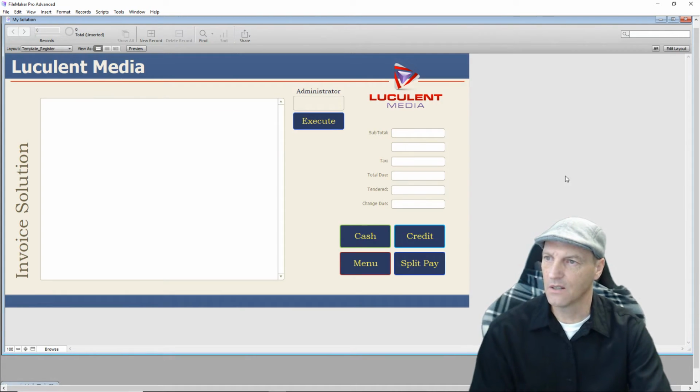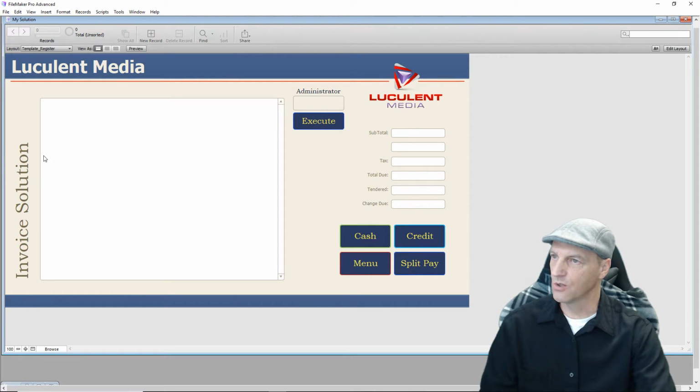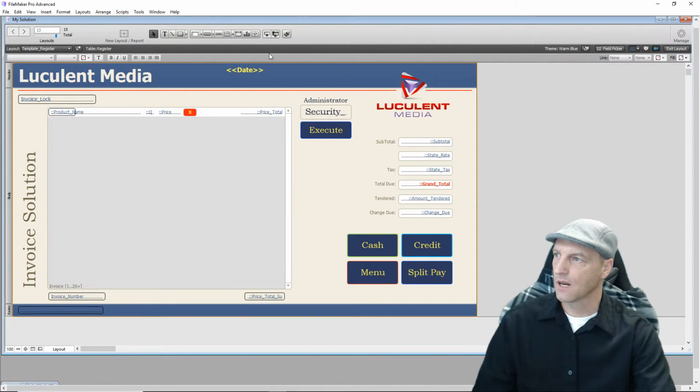So exit the layout, and it looks really nice. I really like how this is laid out. Invoice solution, that is great. We do need to have, let's see, what do we have here? I have a date, an invoice number, an invoice, but there's something I'm missing.